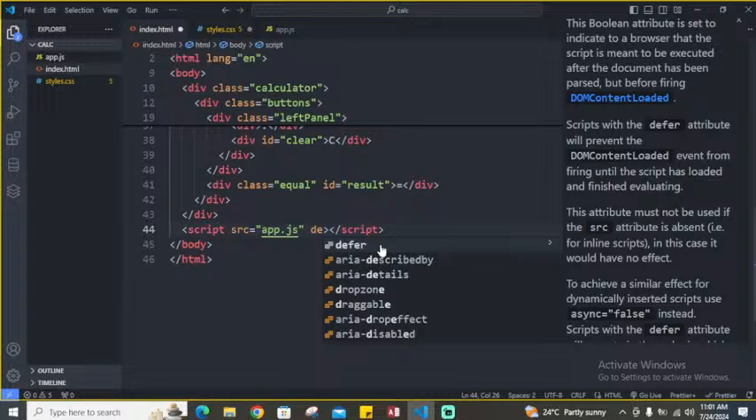So this attribute must be used if the src attribute is absent. Do you get it? If there's no src, you use it. That is for inline script. In this case, it would have no effect for inline script. That means if you are writing inline scripting, coding your JavaScript inside your HTML, it will not have any effect. That's what that means.